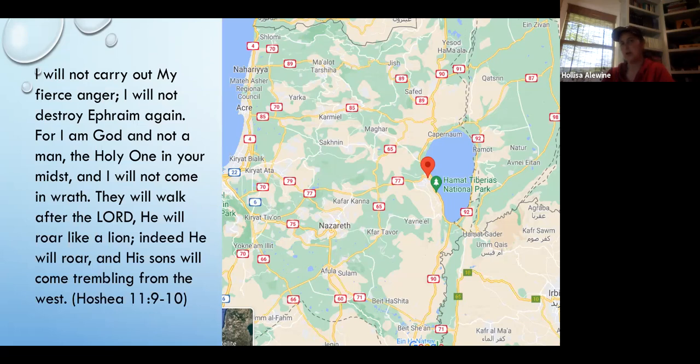He says, I will not carry out my fierce anger. I will not destroy Ephraim again, for I am God and not a man, the Holy One in your midst, and I will not come in wrath. In other words, the damaging effect of the wind that carried them away is going to be neutralized. He says, I won't come in wrath. He says, Ephraim will walk after the Lord. And remember what we said walking was. It's studying in order to do. He says, Ephraim will walk after the Lord.